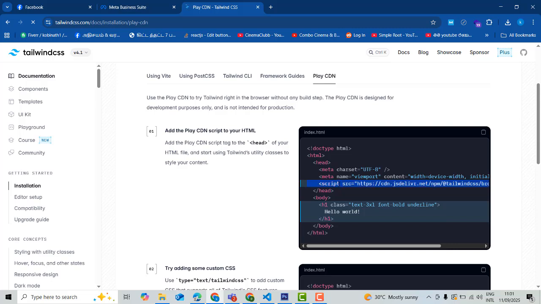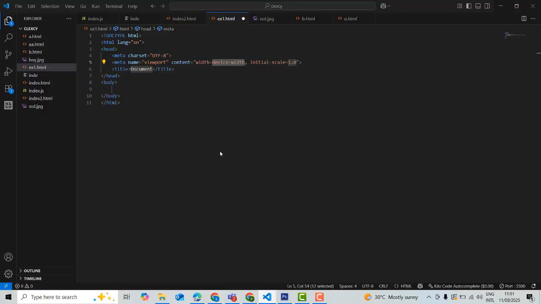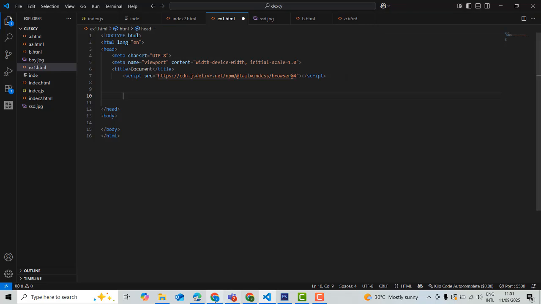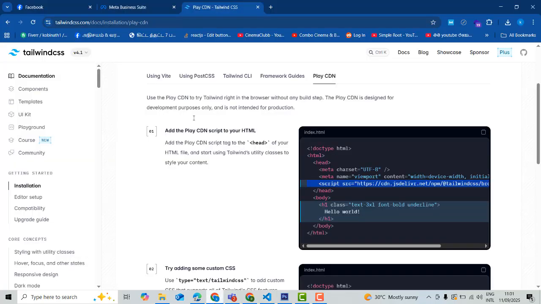Copy this style, just Control C to copy, and put it in over here. That's it. The style has been added successfully. After that, I'm going to do another couple of things.